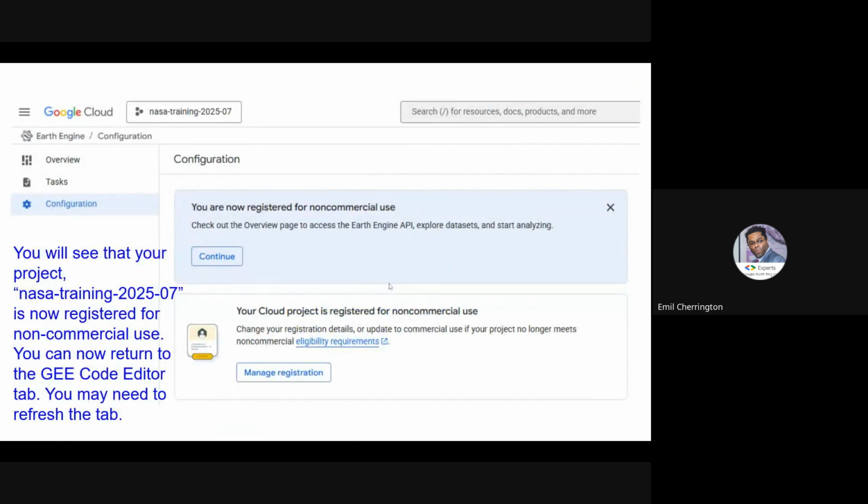After you do that, it's going to take you to the configuration part of the console, where it's going to show there that you're now registered for non-commercial use, and you're going to hit continue. After you do that, you might need to return to your earlier tab where you have the Google Earth Engine code editor, and when you return to that tab, you might need to refresh it.